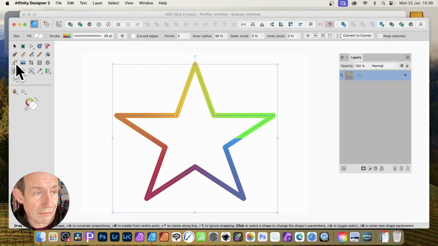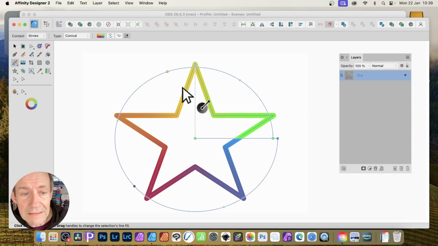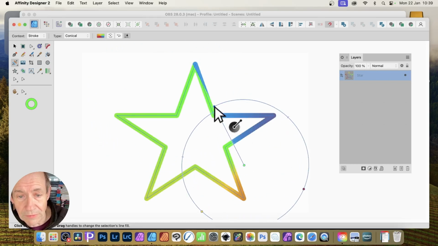So just go over here to the gradient tool, select that. Here's the gradient tool. And now you can then change the gradient. But if you apply it straight away, it will not work properly. You have to go up here and select the context. Not fill, but you want stroke. So select that. And then you'll notice you've got conical here. You can manipulate it. Just move that around.